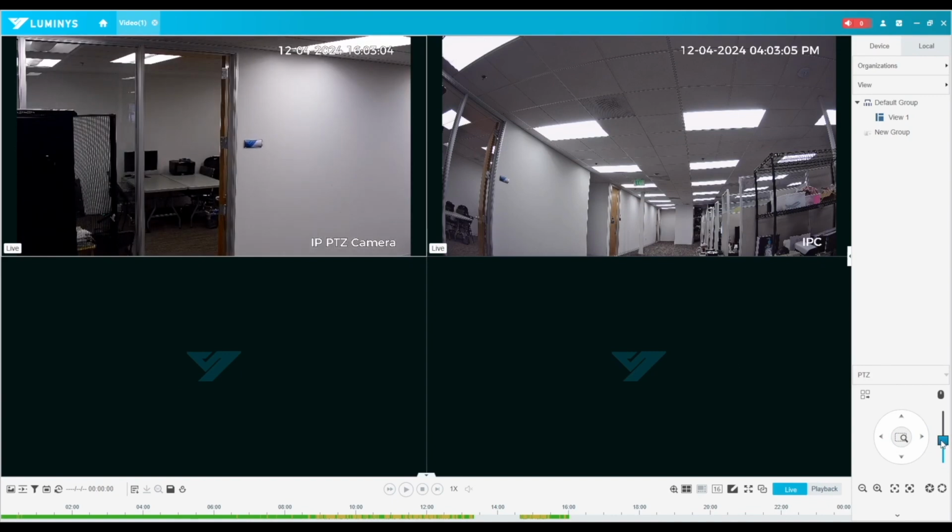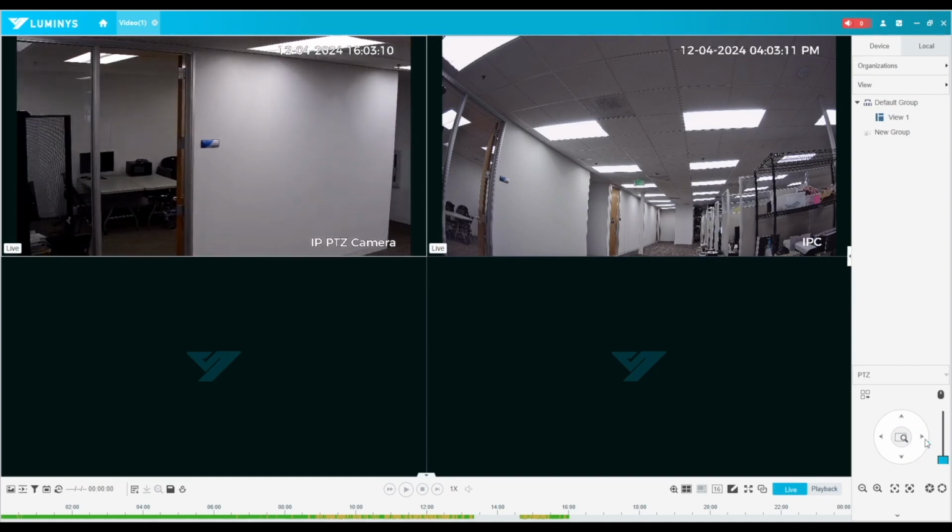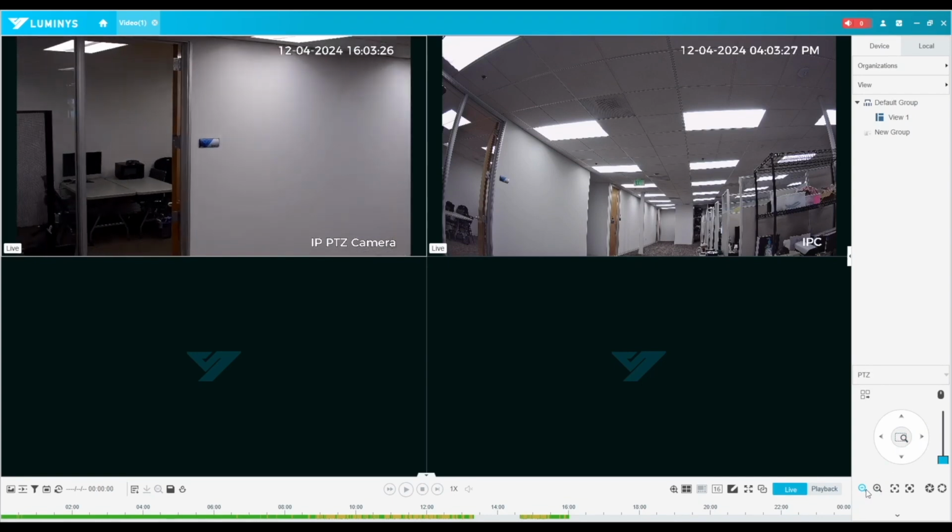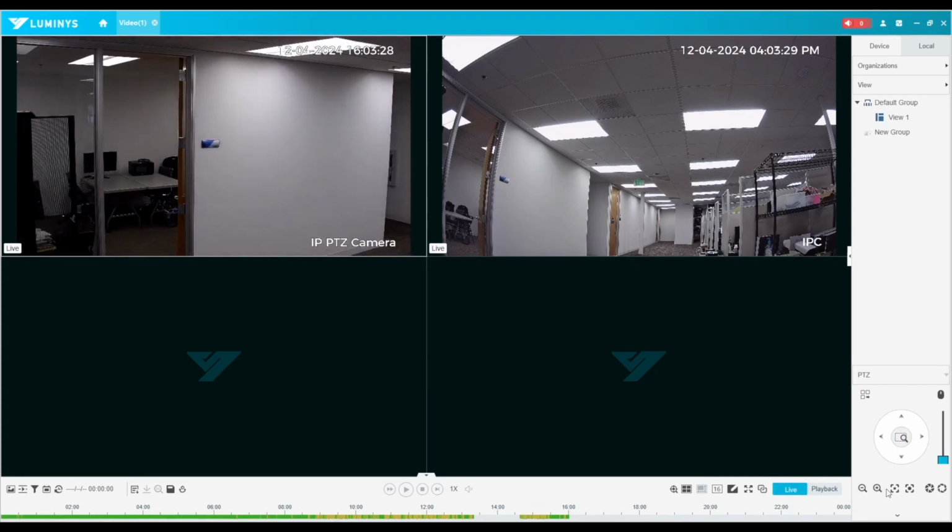You can adjust the slider here for how big of an adjustment when moving the camera around. You have controls here for zooming in and out. For adjusting the focus. And for adjusting the iris.